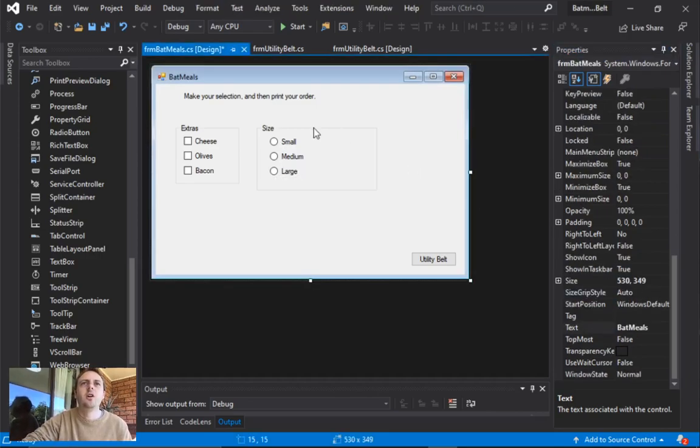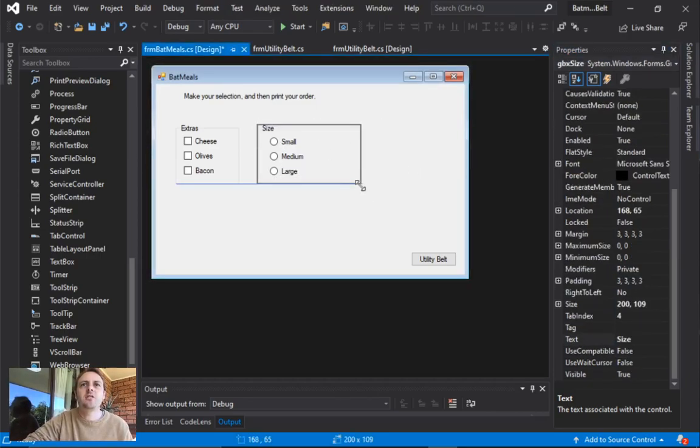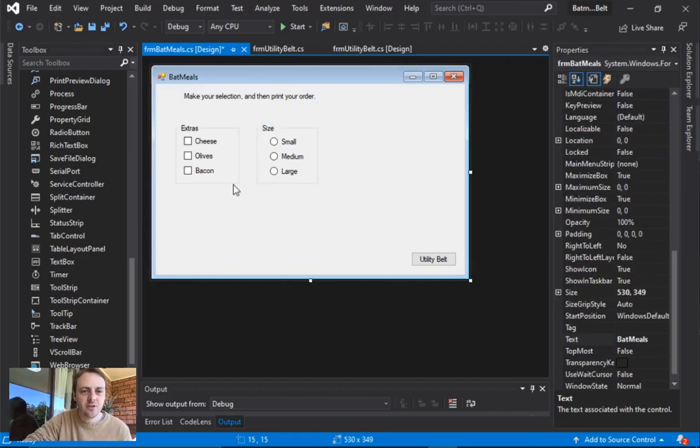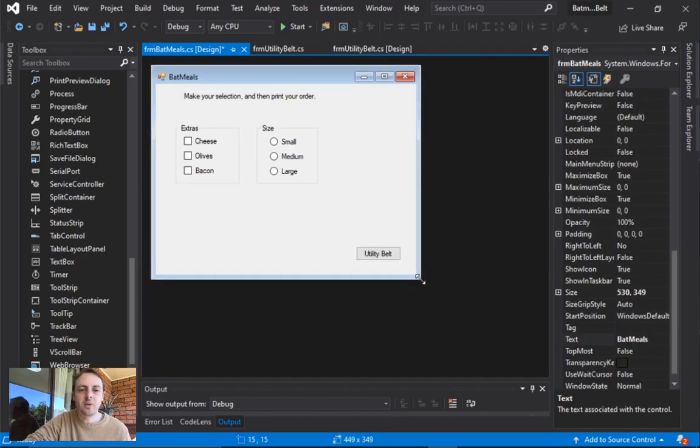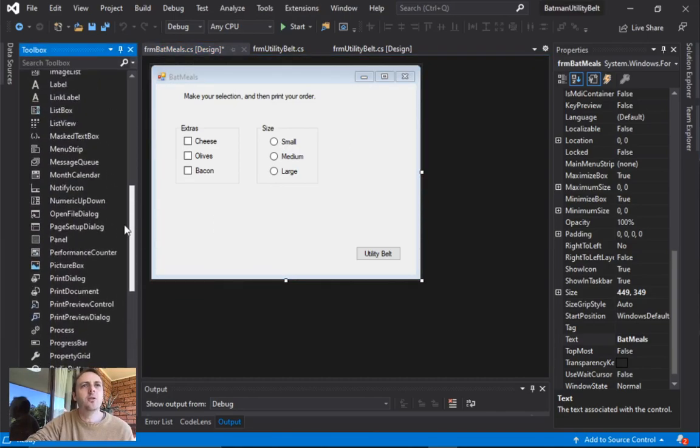Okay, so I've got a setup now where I've got extras and pizza sizes, but a very distinctive difference in the 2 group boxes. Check boxes here, radio buttons here. This is also a good opportunity to condense that form a bit because I don't even need it to be that big anymore. Now that I've created my first group boxes, I'm going to create one more label before I show the user what they're ordering.